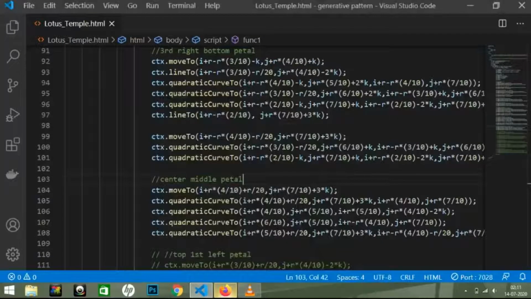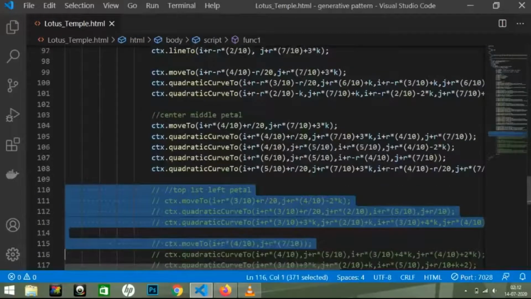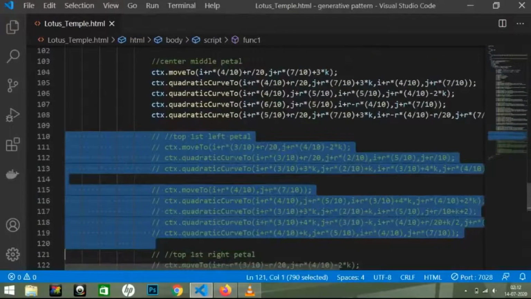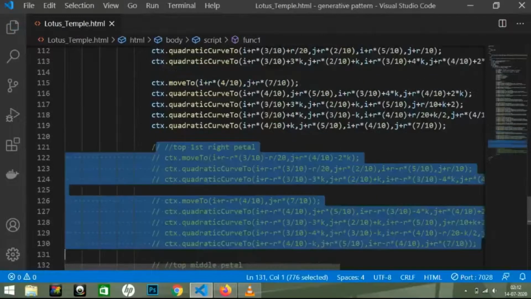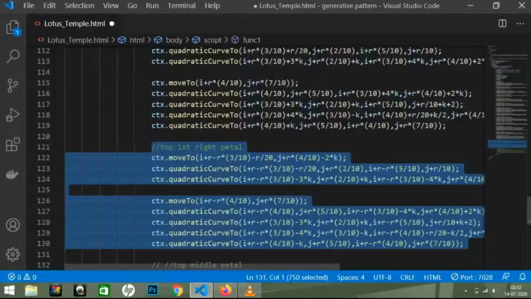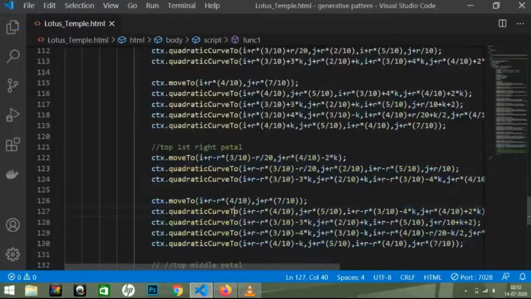As of now, more than half of the image is created, so let's move to the code written for the top part of the image. Here, I am going to uncomment the code written for the first top petal from the left and right both. Save it and see the changes in the browser.